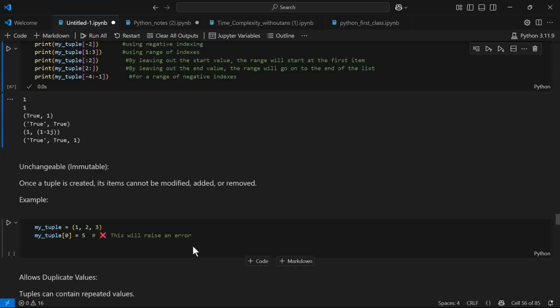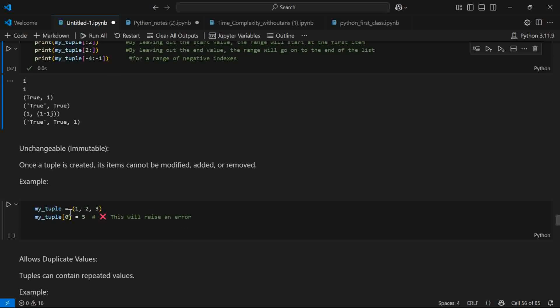Now next, this tuple is immutable, means it is unchangeable. Once you create a tuple, after that you can't change an item in it. So let me show you. I have created my tuple and I kept 1, 2 and 3. Now at the 0th index I want to keep 5, instead of 1 I want 5. Let's run this and see.